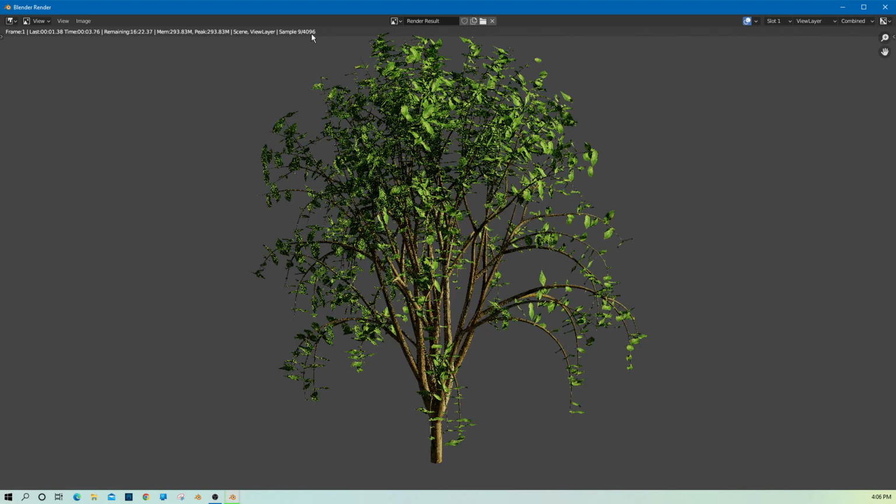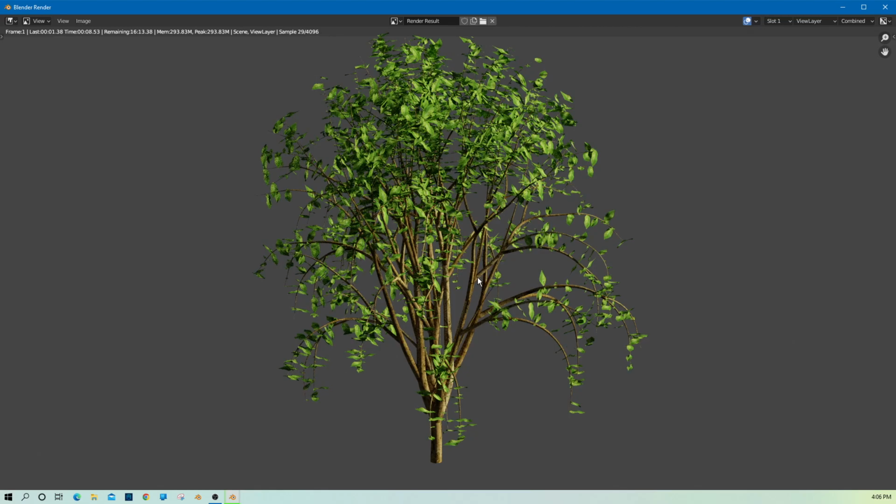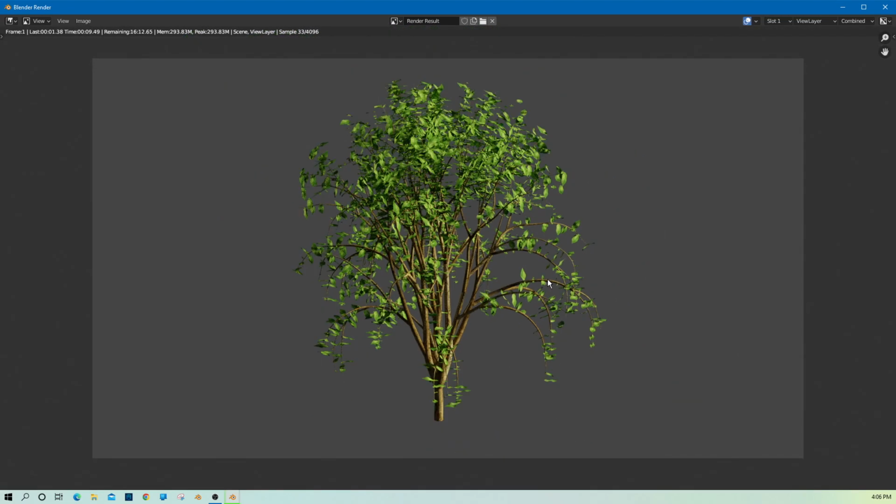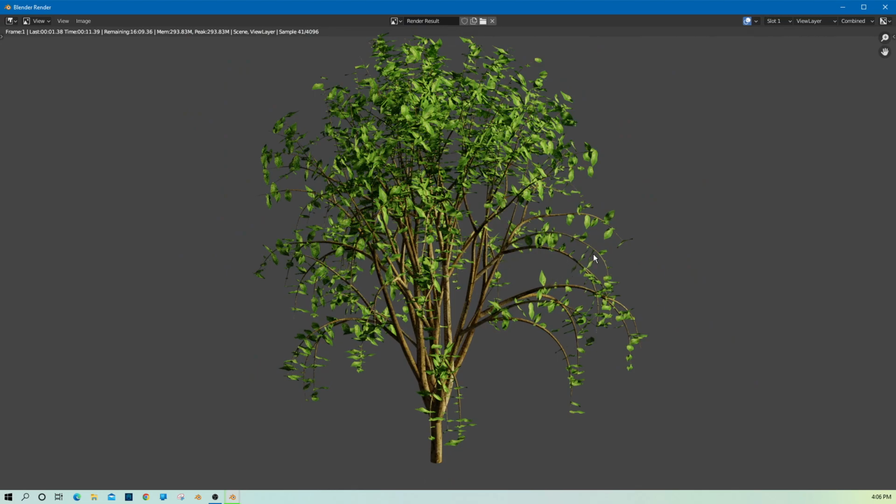Okay, so let it render because I have 4096 samples, so it will take time to render. But this is how you will apply custom leaves over the sample tree that is already available in the add-ons in Blender. Hope that will be okay. Thank you. Bye bye.